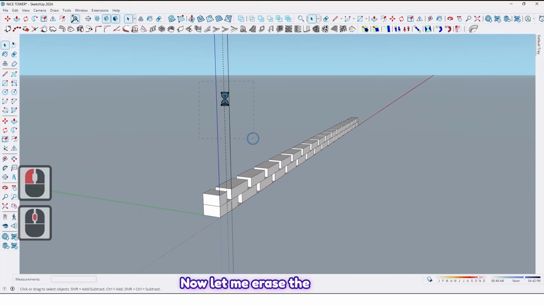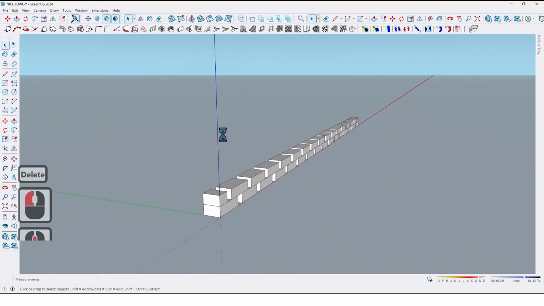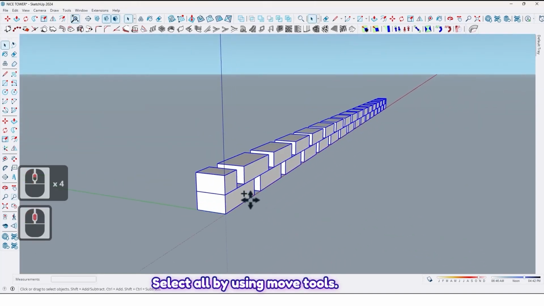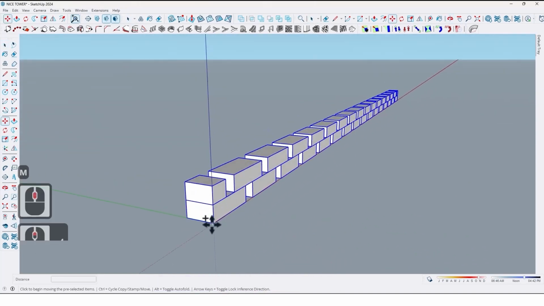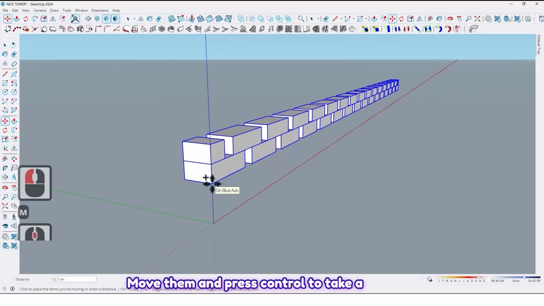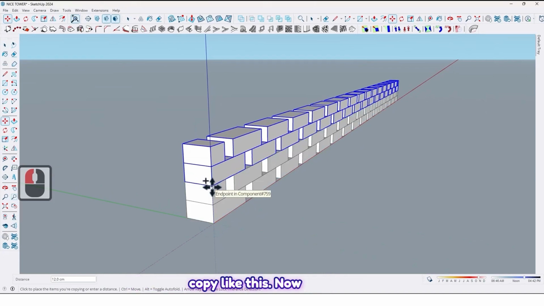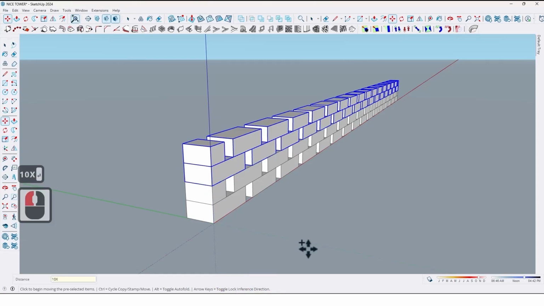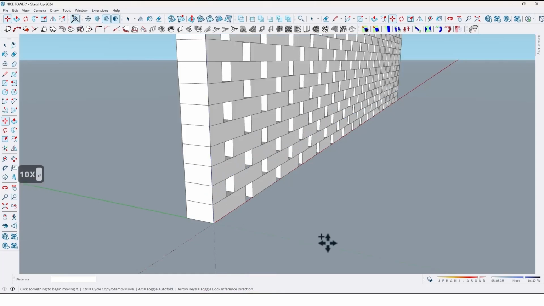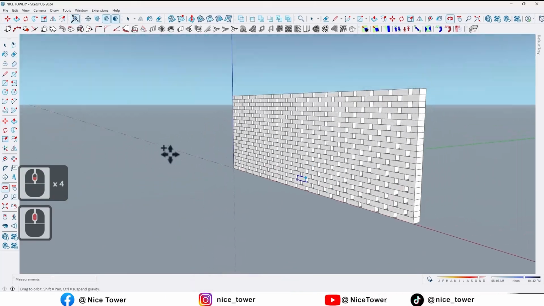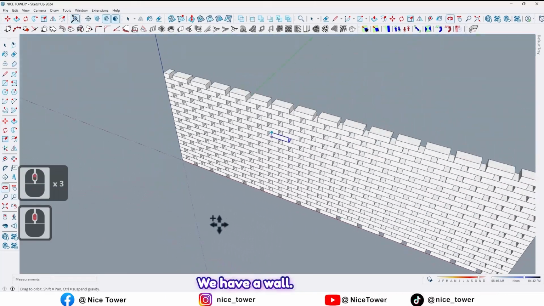Now let me erase the guidelines, select all by using move tools, move them and press control to take a copy like this. Now type 10x like this. So now we have a wall.